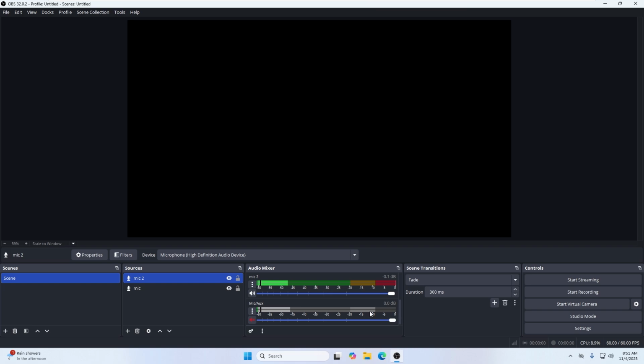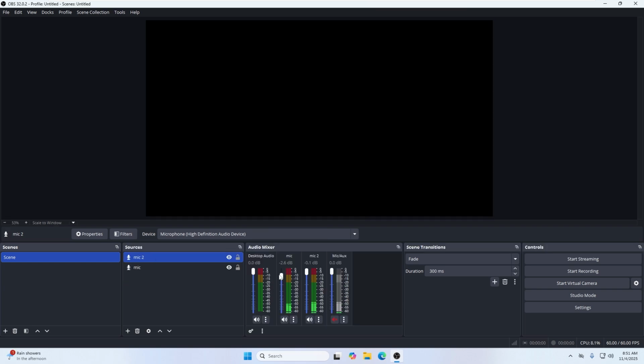To change the layout, right-click in the audio mixer and select vertical layout for a cleaner look. You can return to horizontal view anytime by unchecking vertical layout.